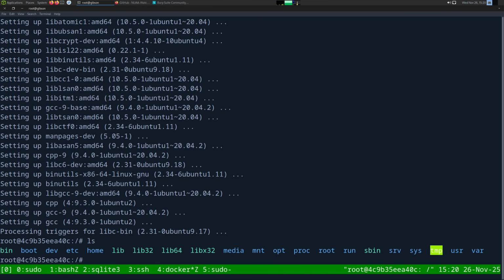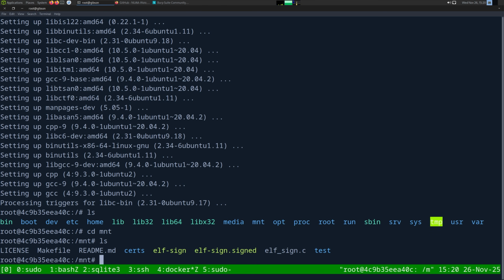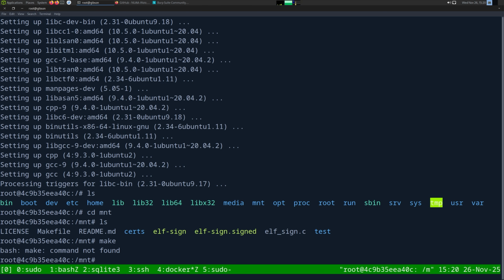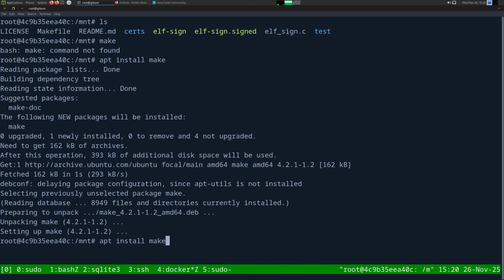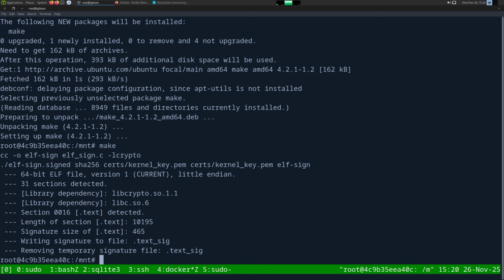Once this is done, let's go into our mount directory. Type make. Makefile not found. Apt install make. This should work. There we go. It has now successfully compiled.